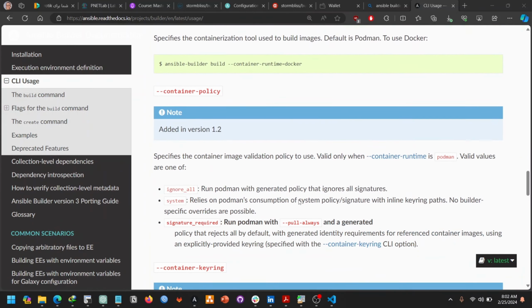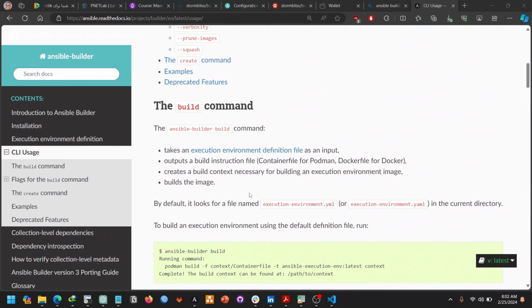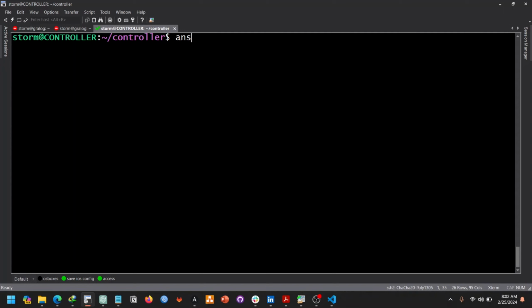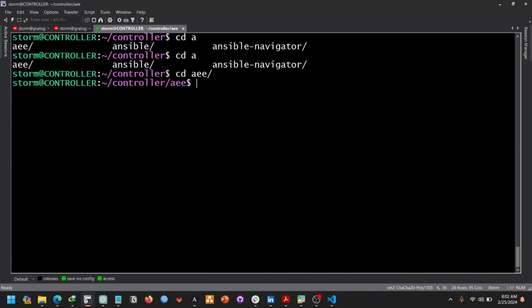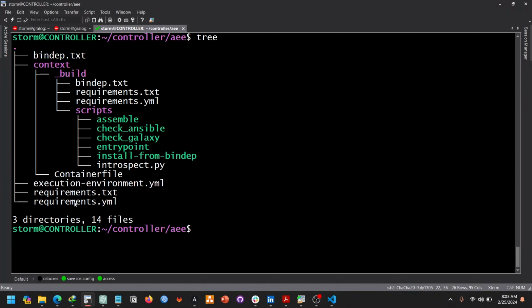Of how it works. So without wasting much time, I'm going to use something very simple. I'm going to use a tag and then verbosity to build my image. So what I'm going to do is run Ansible Builder using the command build, and I'm going to use a tag. Okay, first of all, I need to navigate to my folder where I have my files, so I can do tree for you to see. And as you can see, I have my files over here.